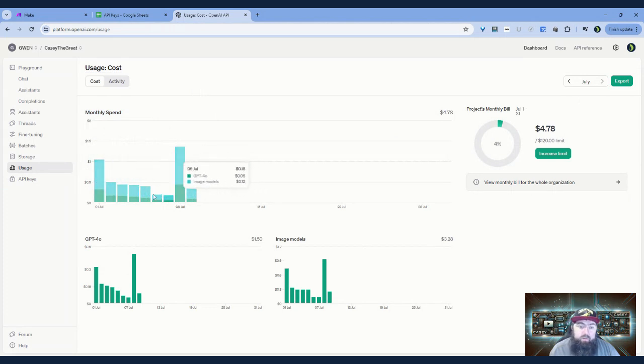So here's my daily usage for this month. Not very expensive. My current limit is $120. Basically, as you get bigger and bigger, it just keeps auto upgrading, so there's no reason to worry about your limit. I've only used 4% of my limit this month, so not a whole lot, not that bad.